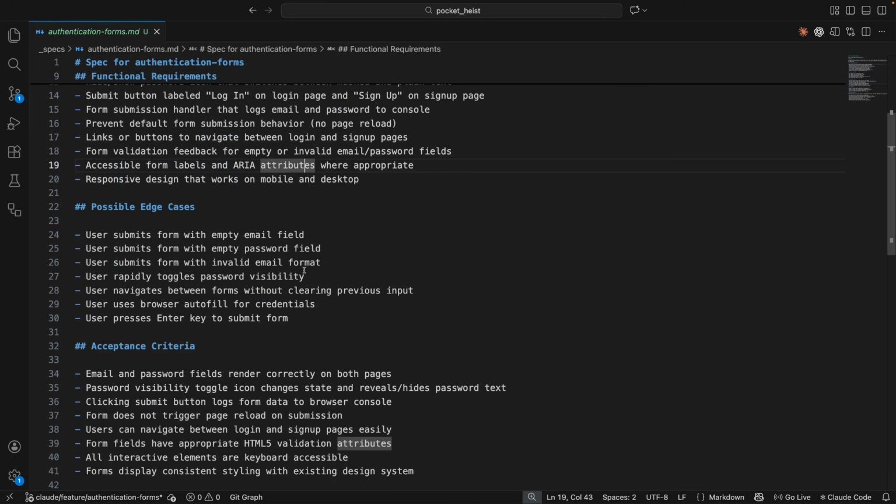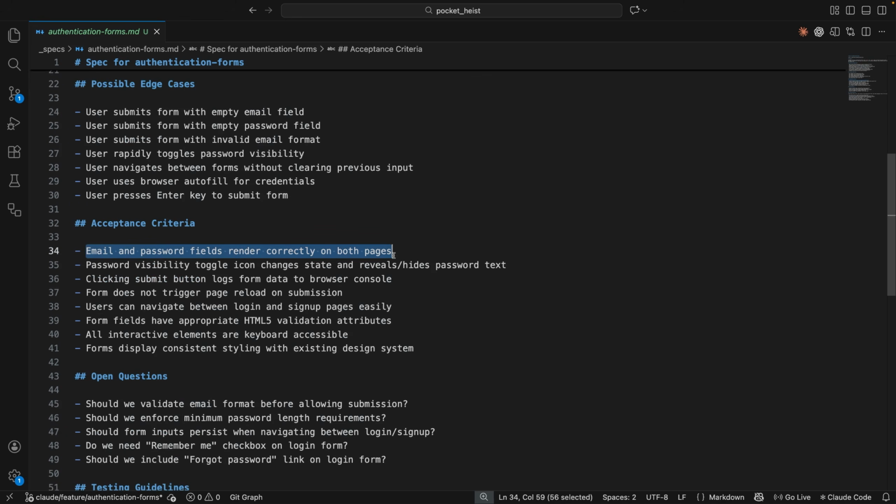And then if we scroll down, I'm doing this very quickly by the way because I'm quite aware you don't want to watch me just reading this out, but definitely read through this yourself. I would spend 5 or 10 minutes just going through this. Possible edge cases. So when a user submits the form with an empty email field, okay, or empty password or invalid email, user rapidly toggles the password visibility, and so on. Acceptance criteria down here. So these are things that kind of have to pass, I guess, for it to be acceptable. So email and password fields render correctly. The password visibility toggle icon changes state and reveals or hides the password text. Yeah, these all seem pretty good.